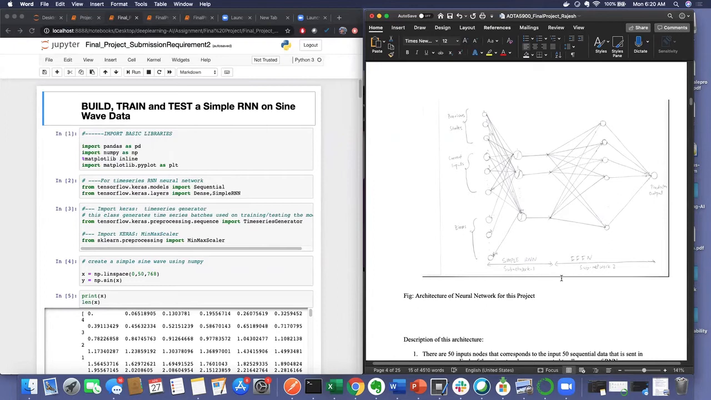into the simple recurrent neural network layers, train on that data, build the models, and be able to predict the next data using that. So here's how the architecture diagram looks.